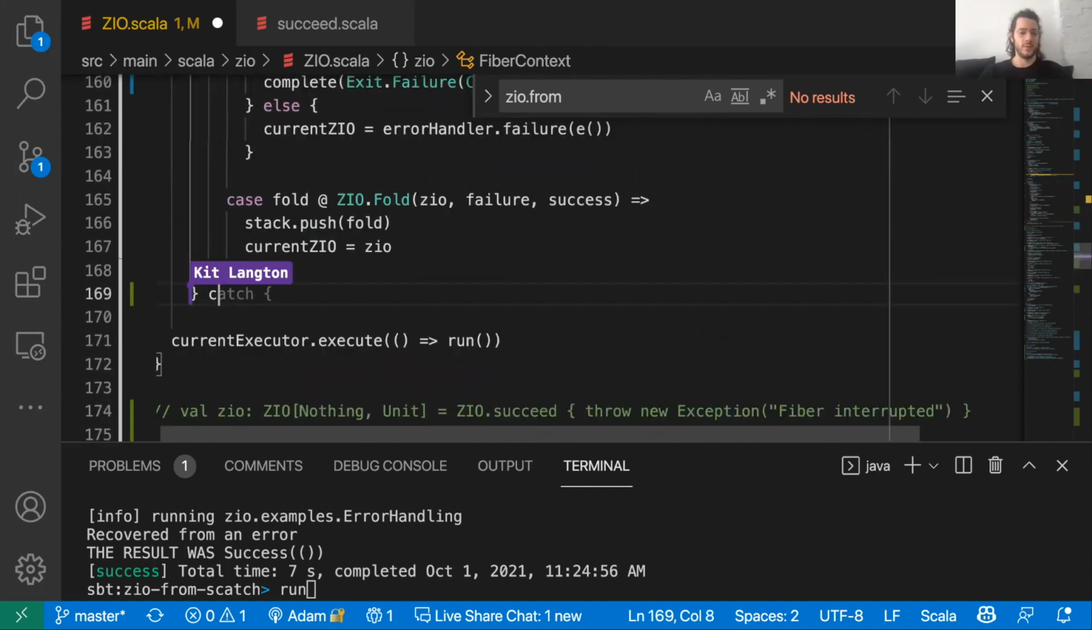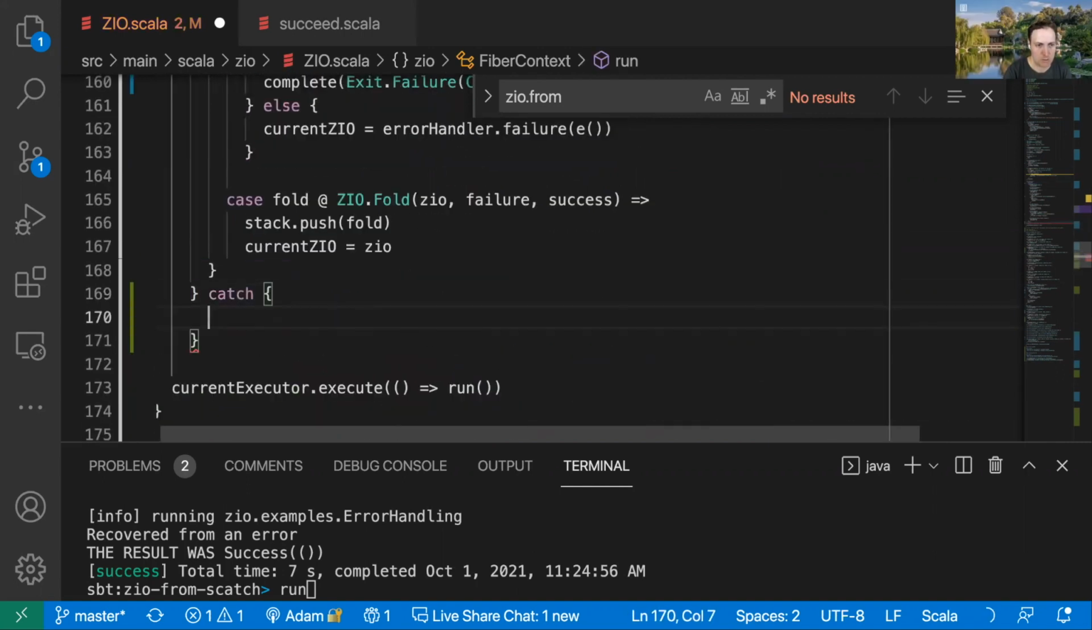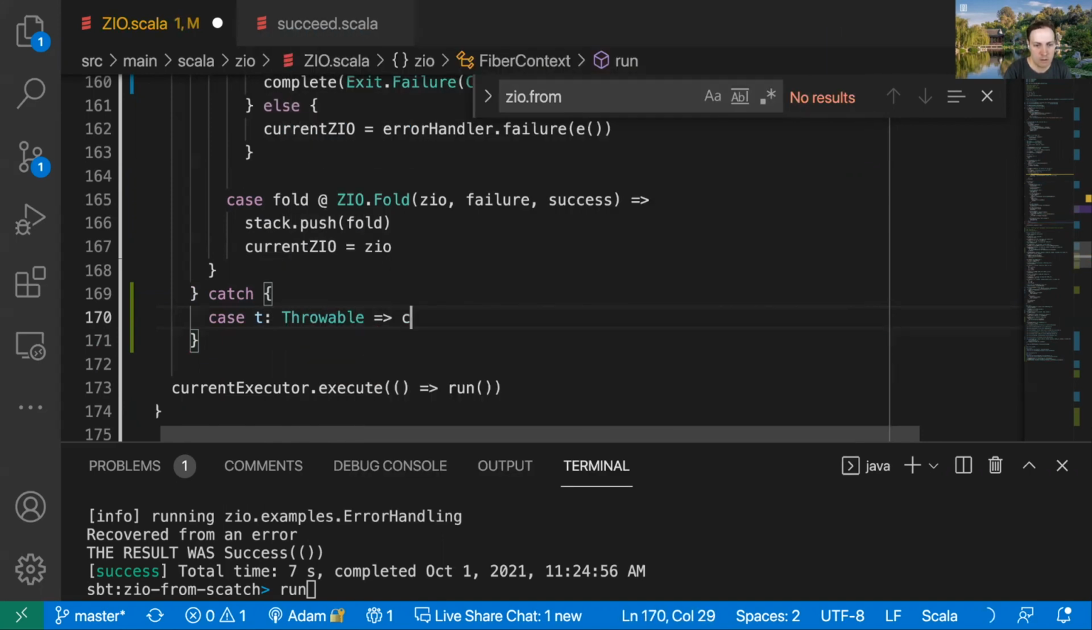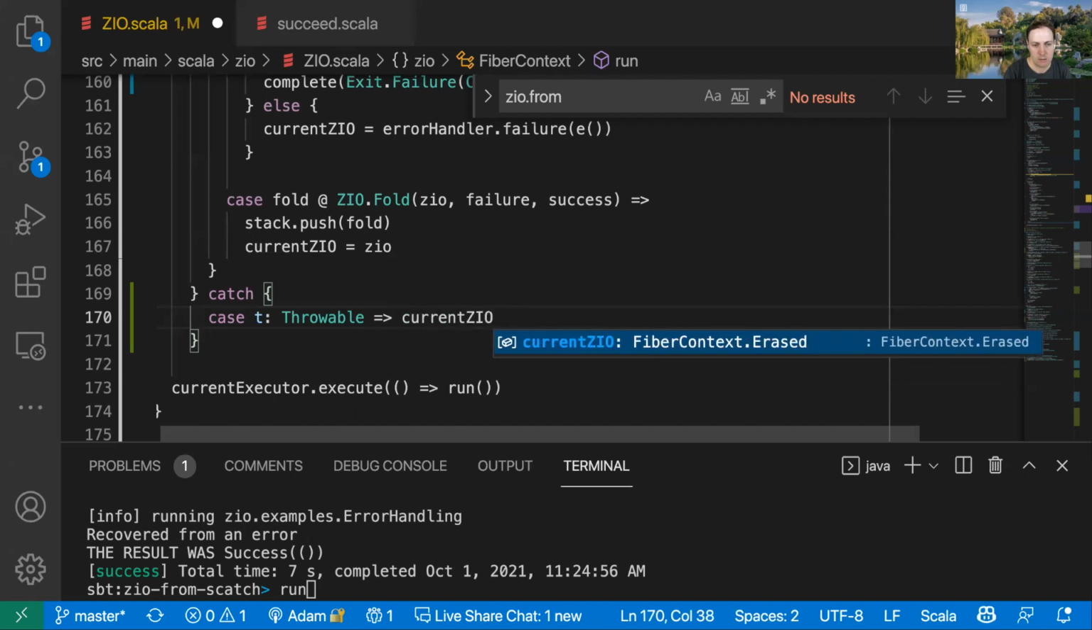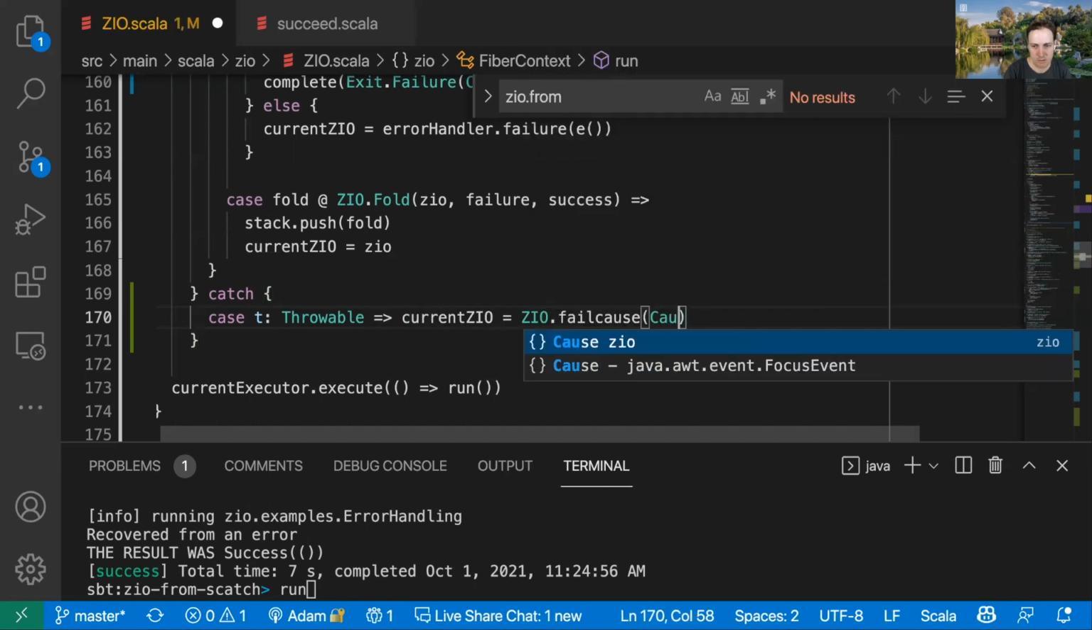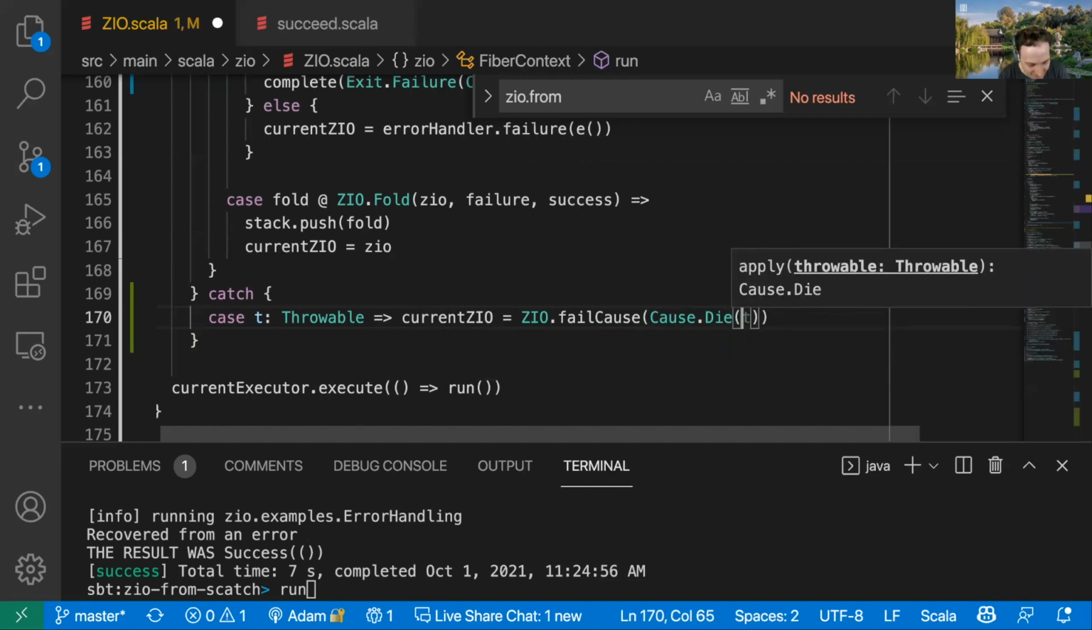Try. And so we're going to catch. And we'll say if we've got a throwable, then current ZIO is equal to ZIO dot, right now I'm going to do fail cause dot die. If we're really doing ZIO, we could just do ZIO dot die, but we'll roll this for now. So we're just going to set the current ZIO equal to that, and then we'll continue with the run loop.